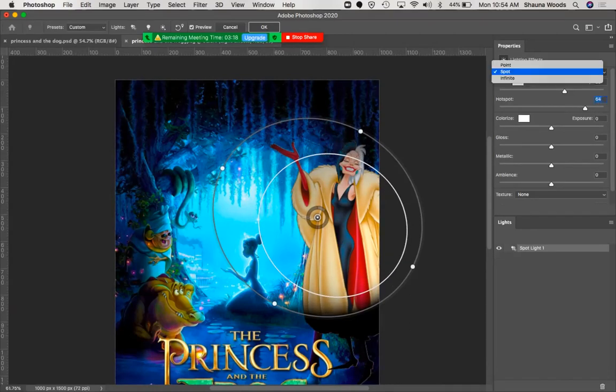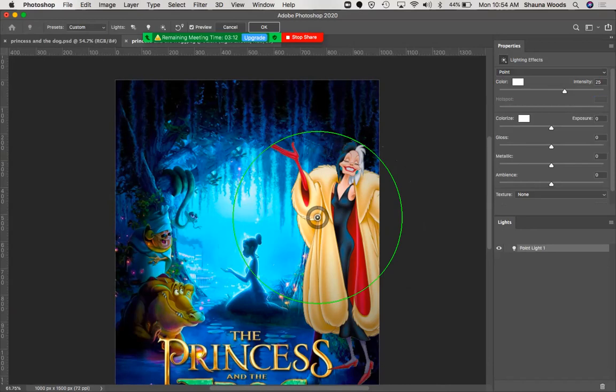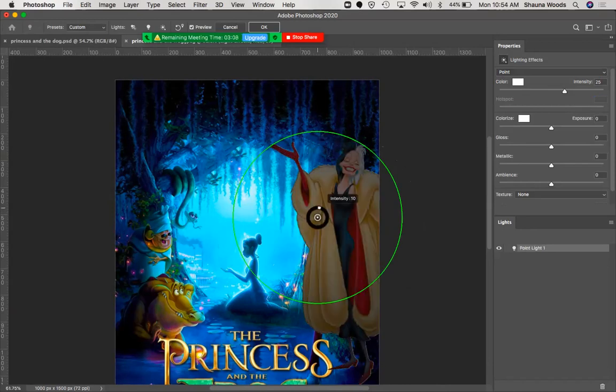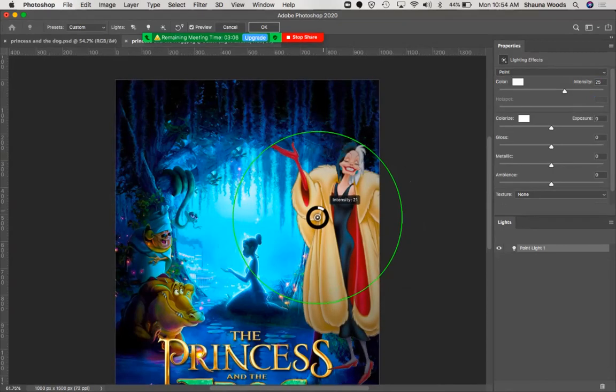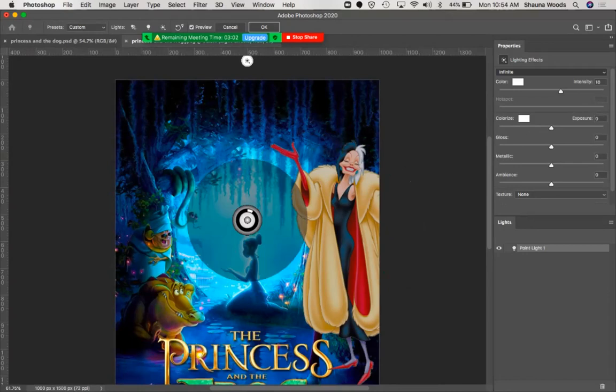There's also different types of light. So there's the spotlight, which I'm using right now. There is point, which you can adjust the whole layer. And then there's infinite, which also seems like it's the most of the layer. So for this, I'm going to stick with the spotlight.